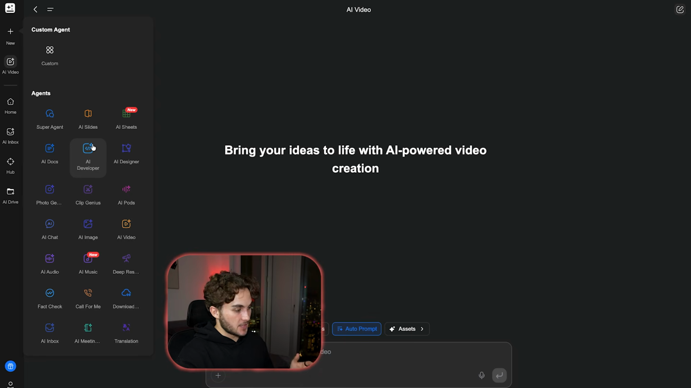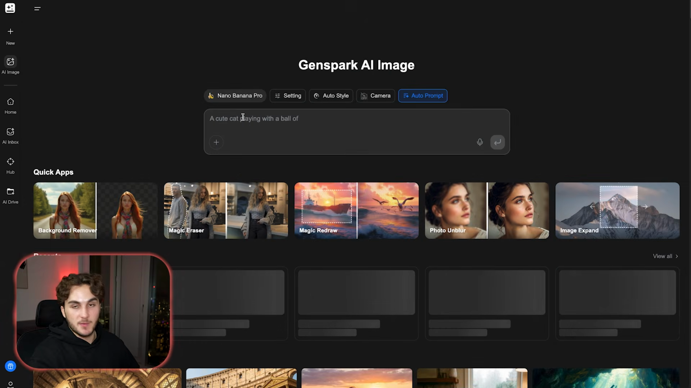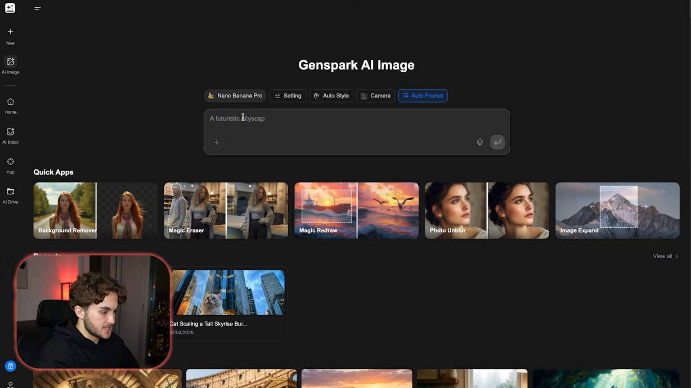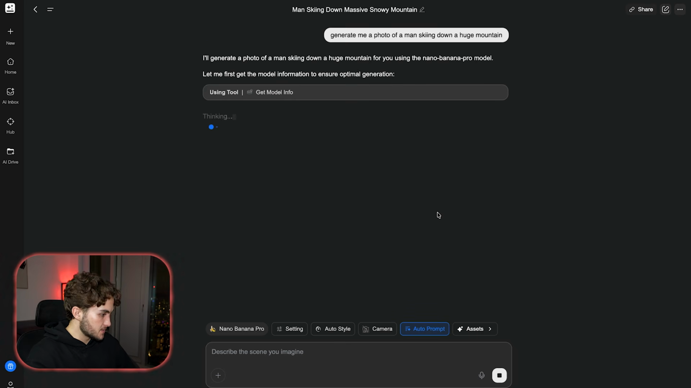So first things first, I'm going to generate an image to turn it into a video because we have free image generation for a year. So why would we not do that? So I'm just going to come over to AI image generation and I'm going to get it to generate us a photo of a man skiing down a huge mountain because I've just come back from a skiing trip, so why not?